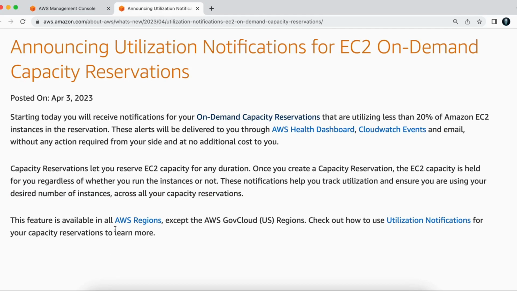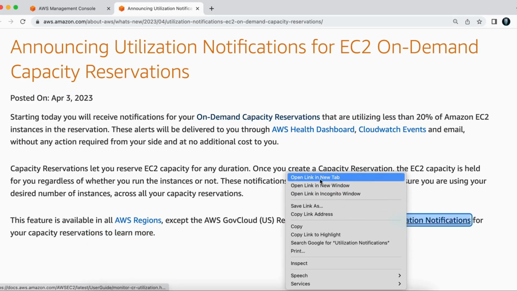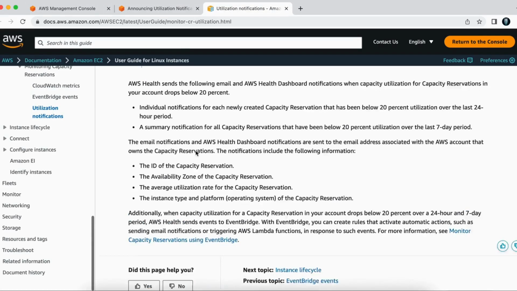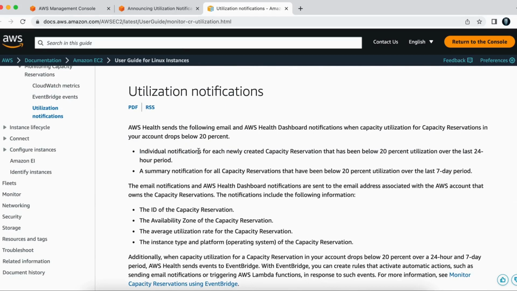So this feature is available in all the AWS regions other than the government AWS regions. You can check out how to use utilization notifications for your capacity reservation in more detail in this link, right? If you want, you can go ahead and give it a read. I'll make sure to drop all the links to this in the description box below.